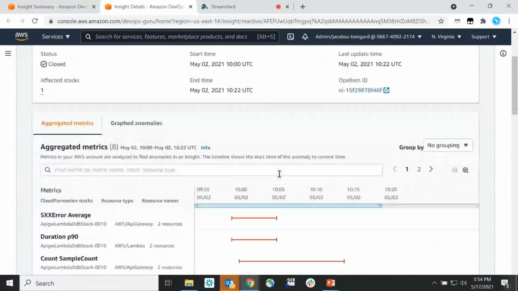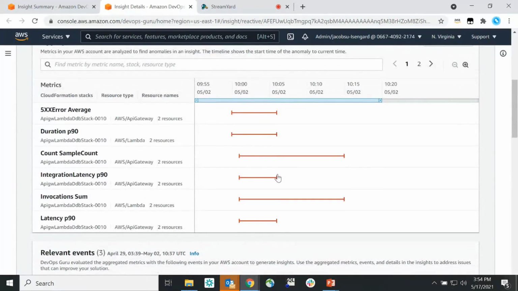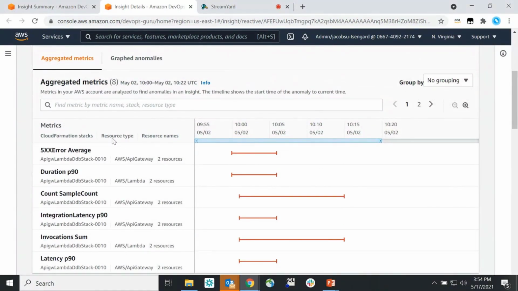But the really cool view starts here, where I'm looking at a timeline view of the aggregate metrics. It's showing me a list of all of the metrics that have been found anomalous. Now, you may have familiarity with these because things like the 5XX average might be on your dashboard, but there may be metrics that you're not necessarily used to looking for that will be represented here in a timeline view.